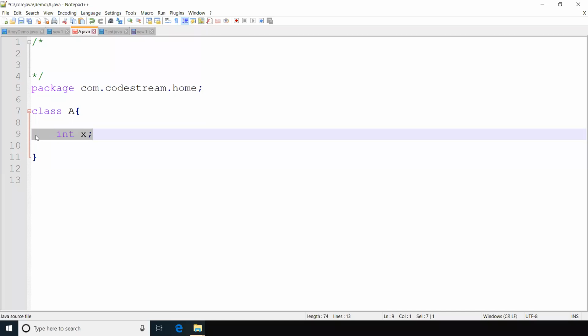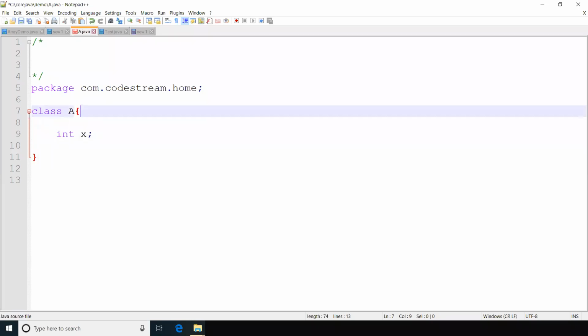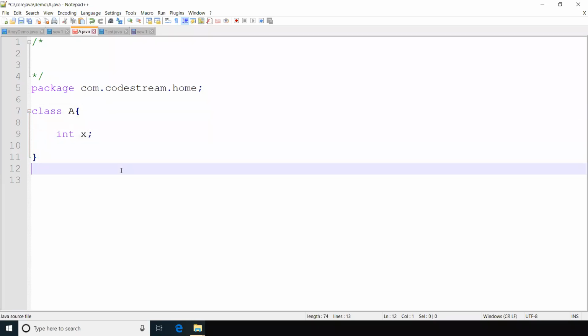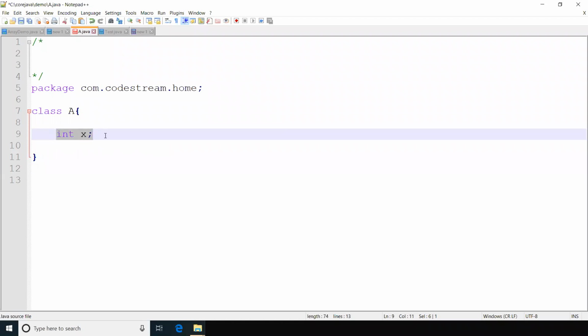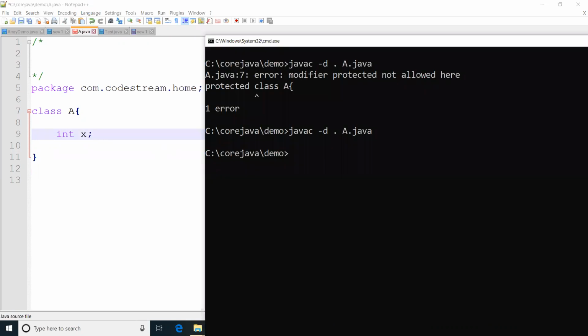Public, sir? No. Default, sir. I haven't assigned anything, right? So if you don't assign any access modifier to a class, method, variable or anything, then it is default. So the modifier for this x is the default access modifier. Let's compile it. Is it allowing or not? It is allowing.